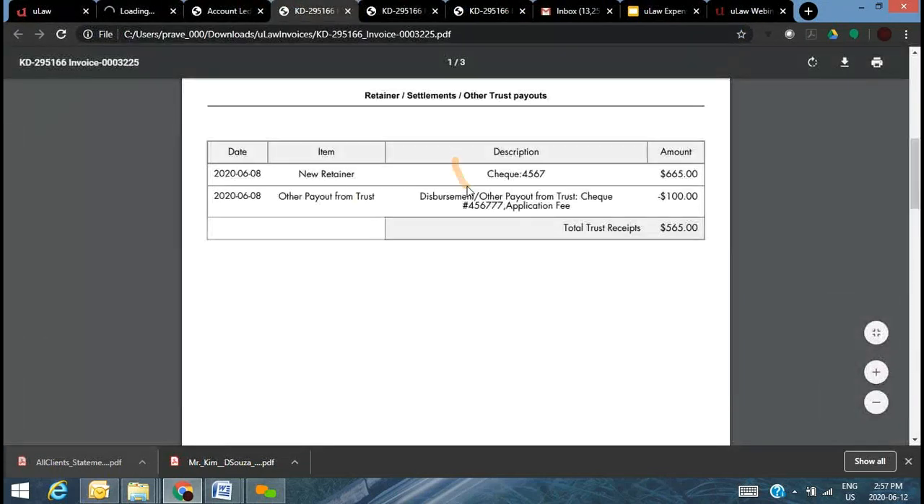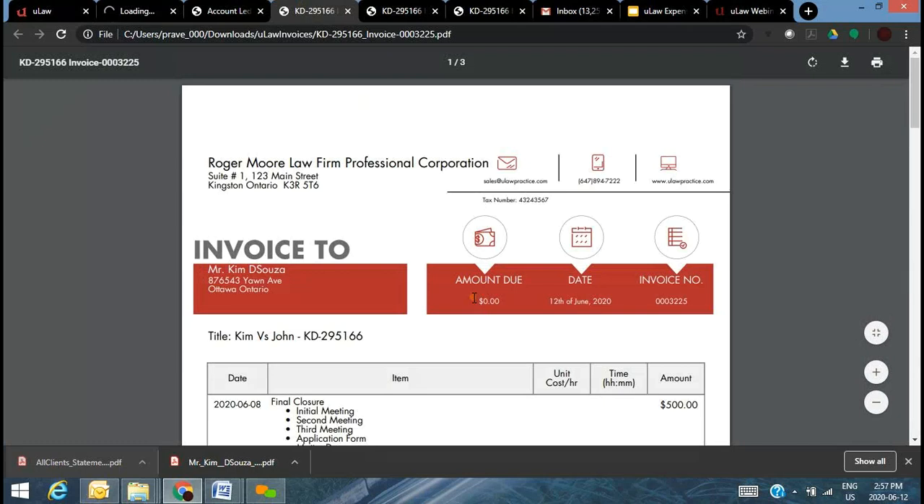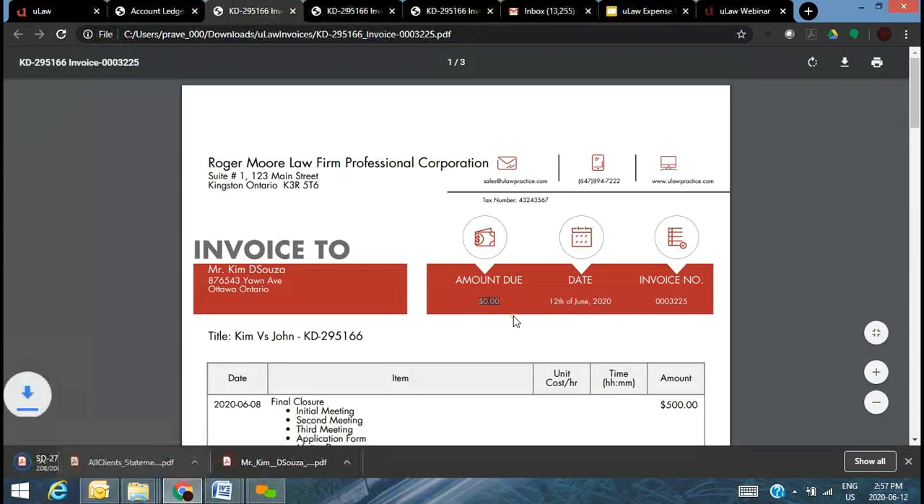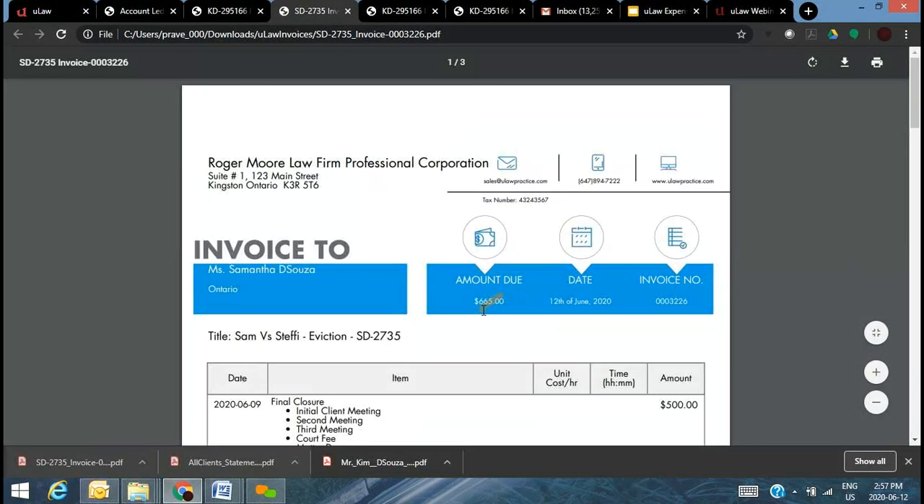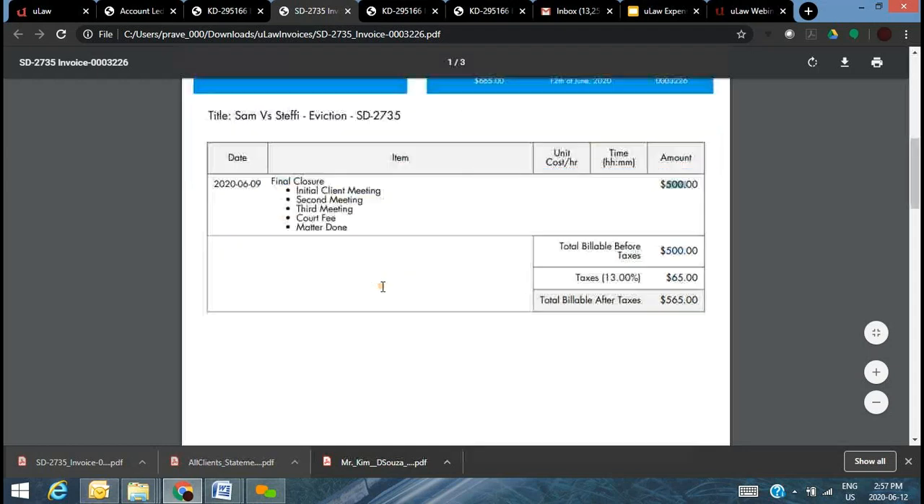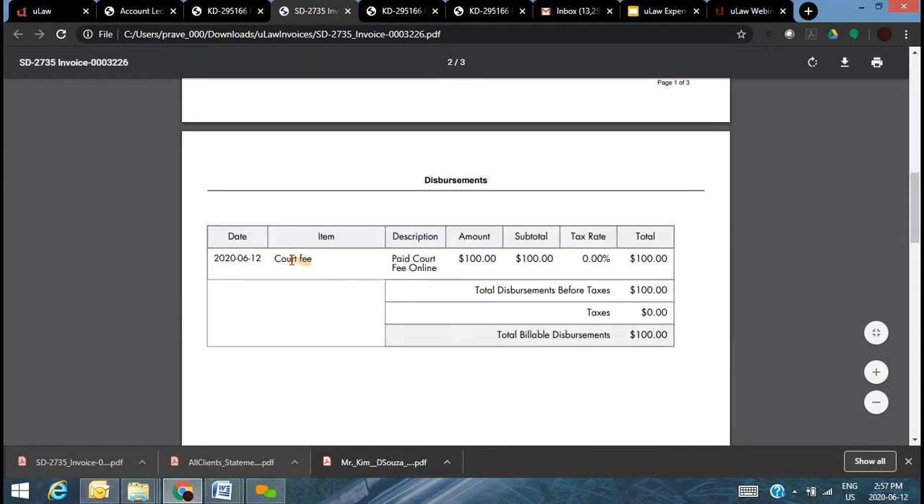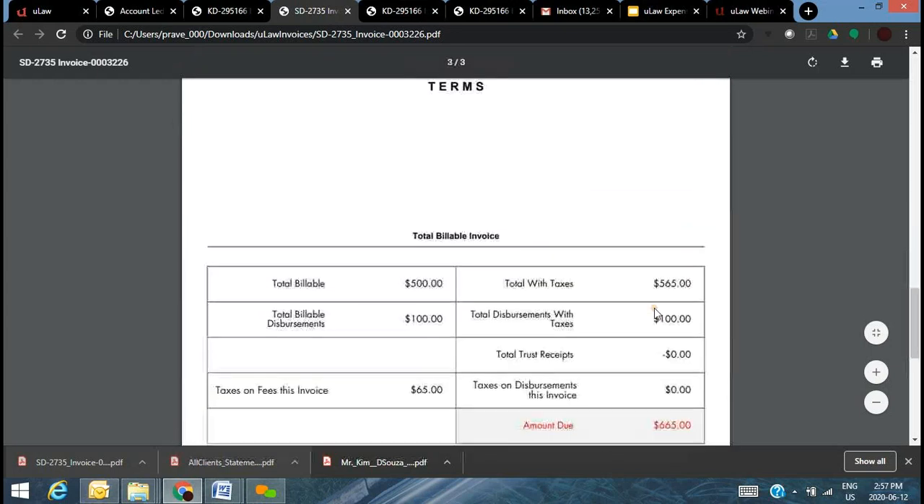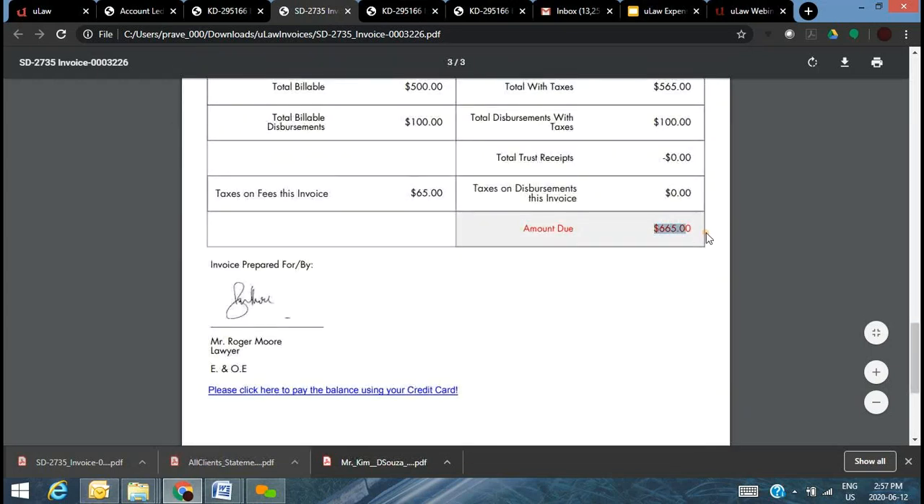In this case, clearly it was articulated to the client that no amount was due because they had already paid for it through the retainer. Whereas in this case, clearly you're going to say the amount due is $665, my friend, to Sam. And what is that for? It's $500 plus the $65 for the work put in. And by the way, we actually had a court fee of $100, no taxes. And that's the total amount left.